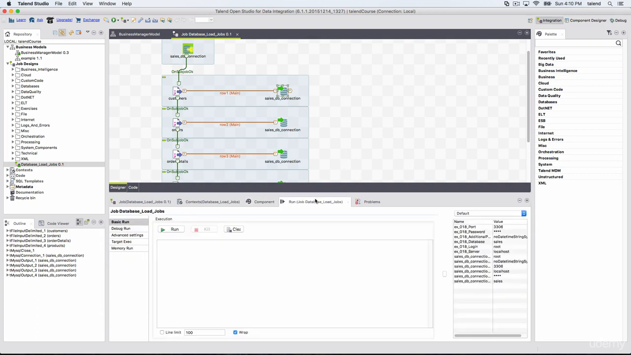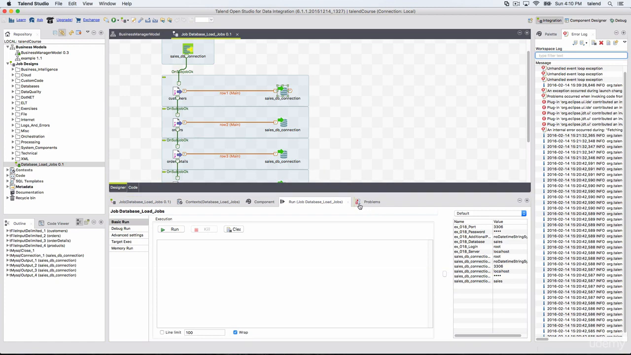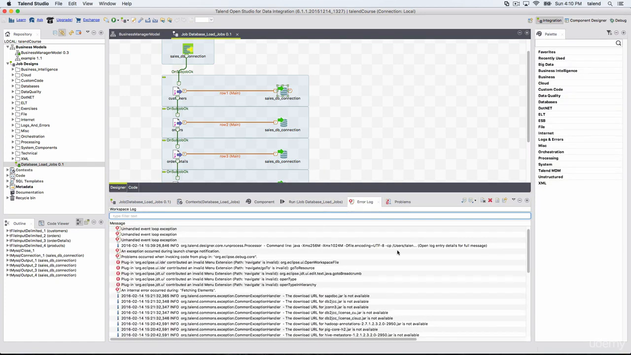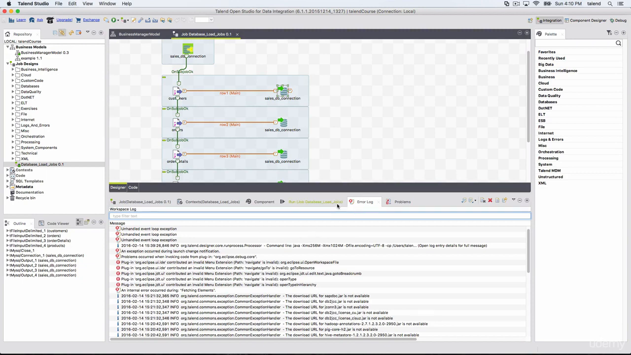Then we have the run view. What the run view does is it executes your jobs. You can kill your job when it is running. You can clear and debug options, etc. All of that you can do from the run view. Then you have another view called error log. So error log, when you run or execute a job, if it aborts, then it logs in the logs. You can see it from the error log here.